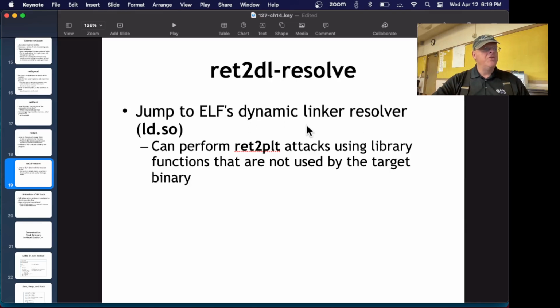Then there's one where you jump to the dynamic linker resolver that can load libraries dynamically. So in this case, if you can find this and jump to it, you can request loading another library that the developer did not load at runtime, which is pretty nice.